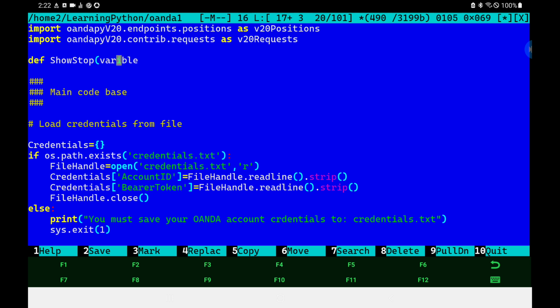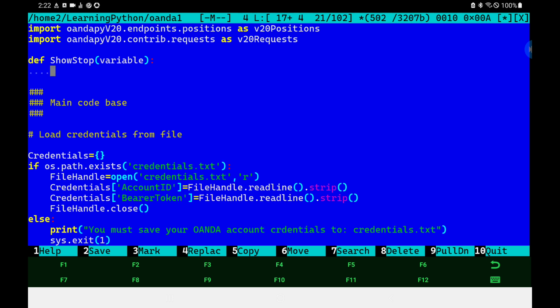And my spelling really sucks today. So remember the colon at the end of the define line. Very critical. Remember, all functions must be indented from the title. This is going to be a very simple function. We're simply going to print variable.